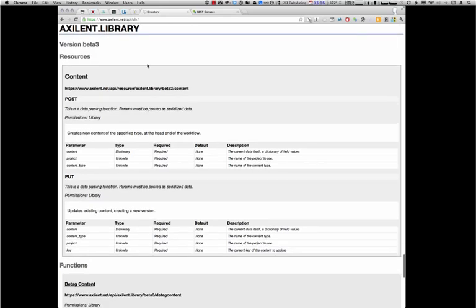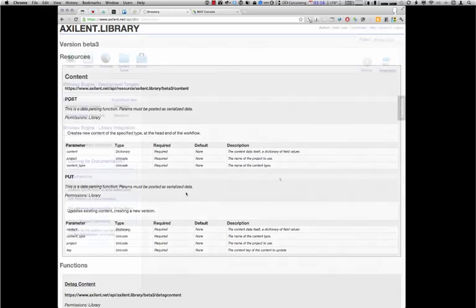And actually, this is a good example of a resource here. You can post content, which will create new content items in the library, or you can put content, which will update a pre-existing content item in the library.